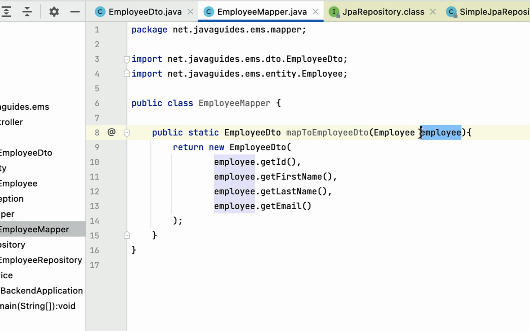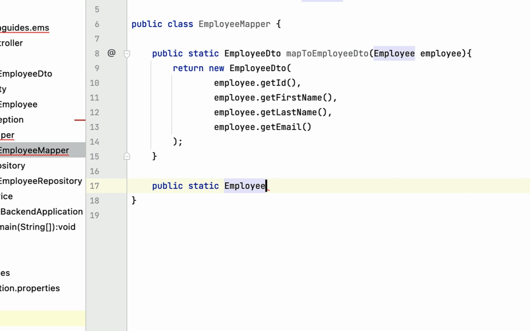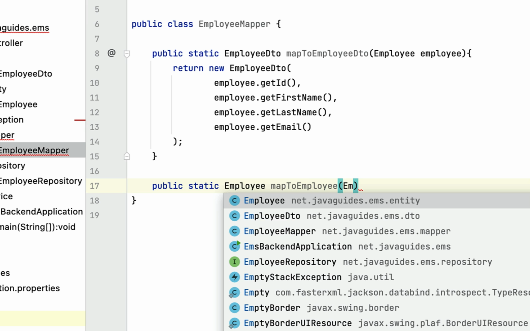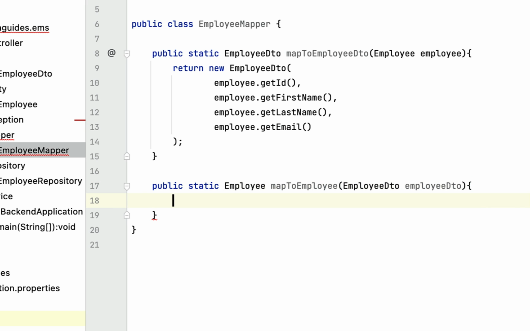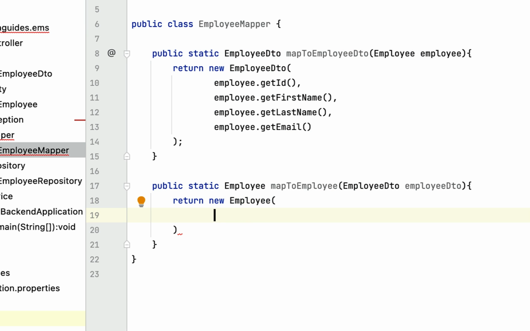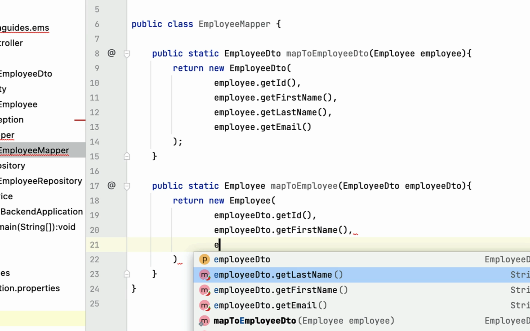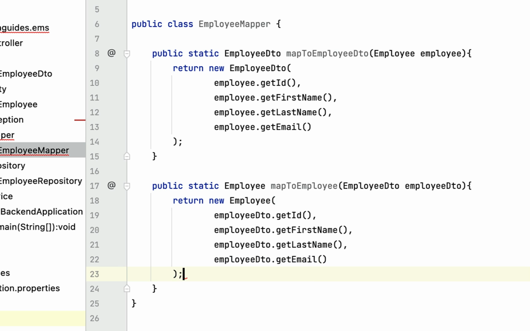It will map the Employee JPA entity into EmployeeDto. Similarly, let's create one more method that will map EmployeeDto to Employee JPA entity. So here public static, let us give Employee JPA entity as the return type. Next, let us give the method name as mapToEmployee, and let us pass EmployeeDto as a parameter to this method. Next, return object. So let us construct the object of the Employee JPA entity, and here employeeDto.getId, employeeDto.getFirstName, employeeDto.getLastName, employeeDto.getEmail. Alright, perfect. Now we have created the mapToEmployee static method. It converts EmployeeDto into the Employee JPA entity.